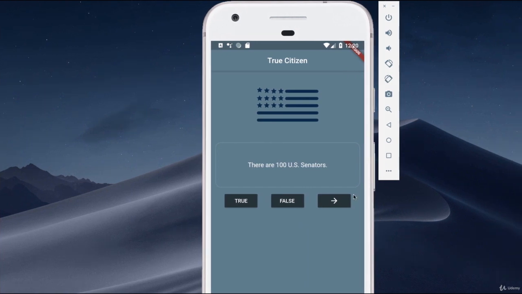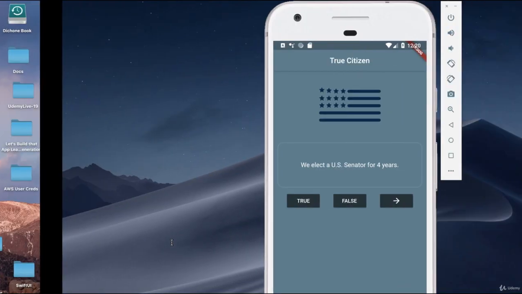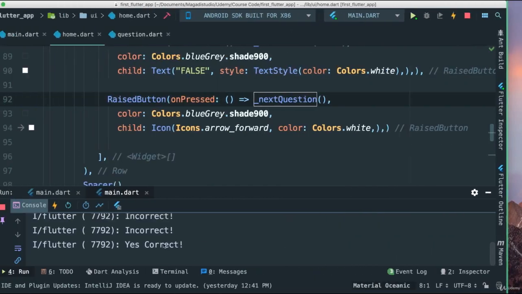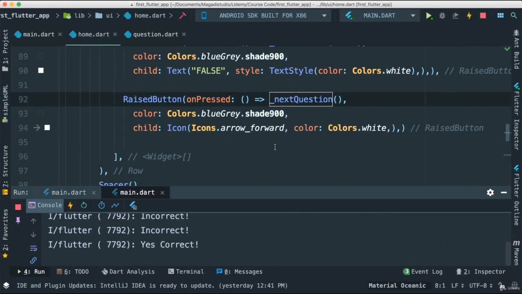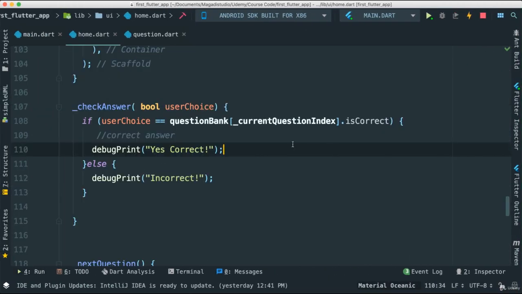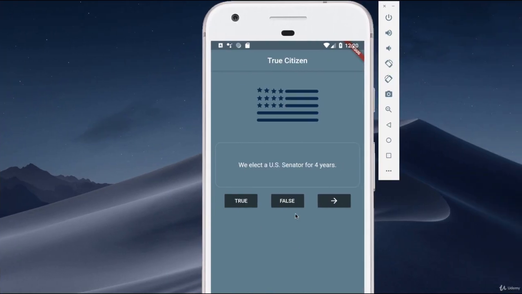If I go to the next question, like this, we elect US senators for 4 years. That is indeed false. If I say true, it's going to say incorrect, right? False, that's going to say correct, because that is indeed the correct answer. Okay, so now we know that this is indeed working. Our app is working. But now visually here, there's no way to see whether it's working or not.